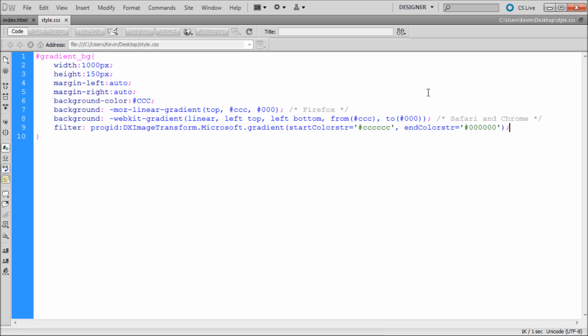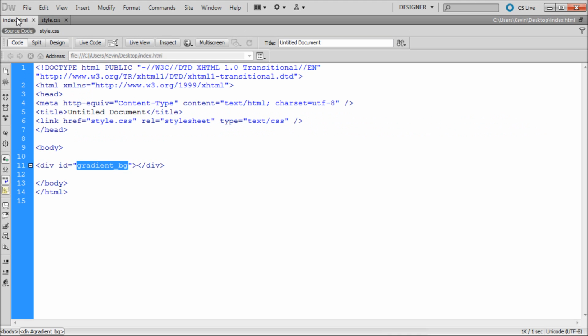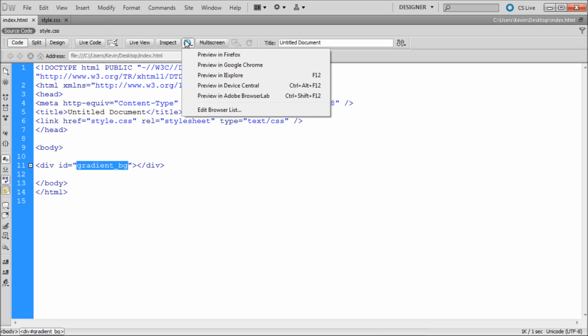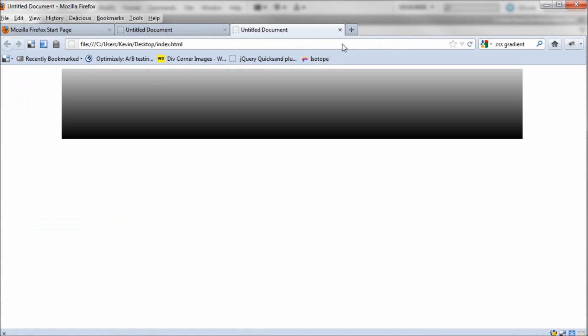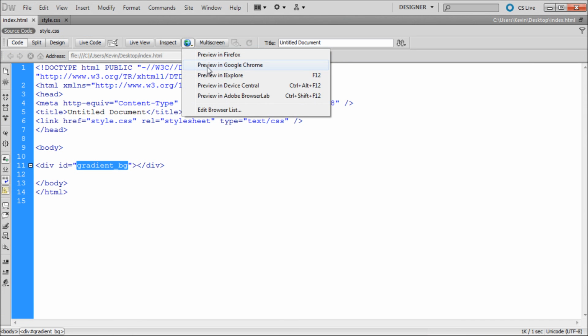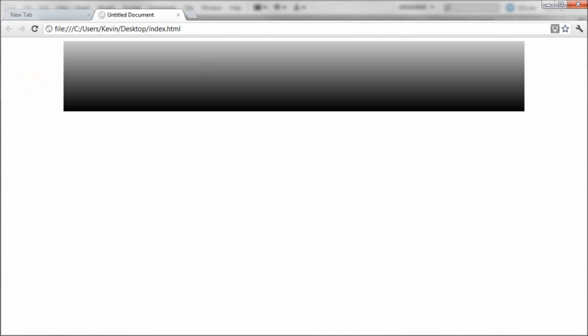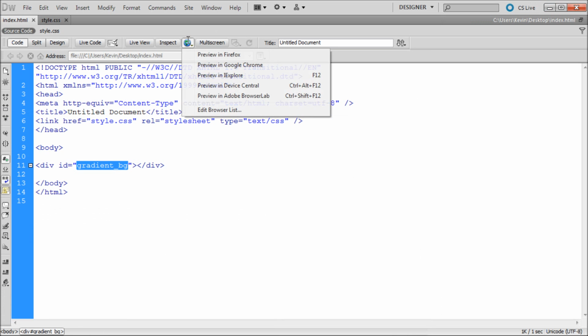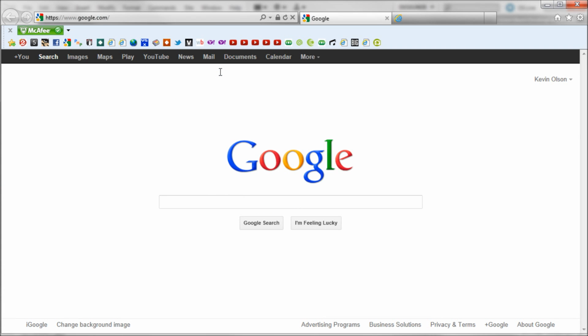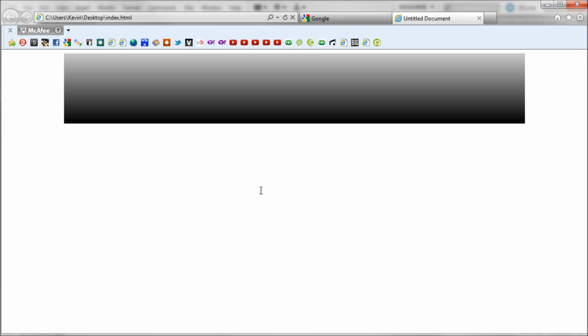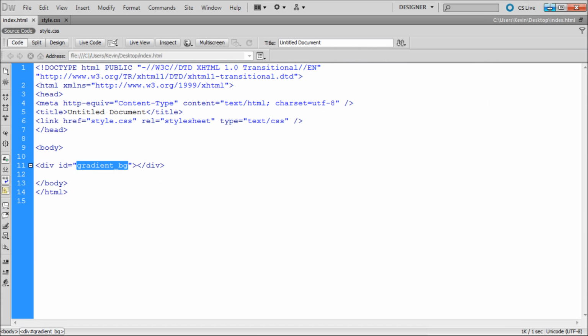So I'm just going to hit save, and then go over into the index, click on this little world, and we're going to preview in Firefox. Still working, so we didn't somehow break that. Now we can preview in Google Chrome. Good. And we can preview in Internet Explorer. For whatever reason, my script controls, my security settings block that, so you just allow it. It would work if you uploaded it online. And you can see it's working perfectly in there as well.